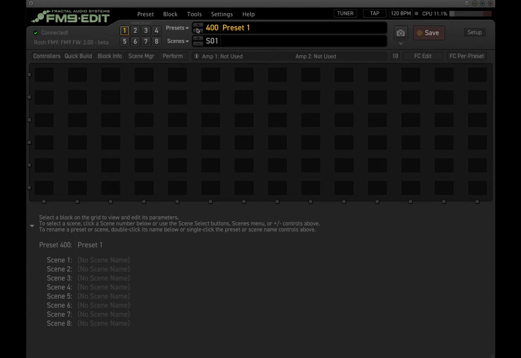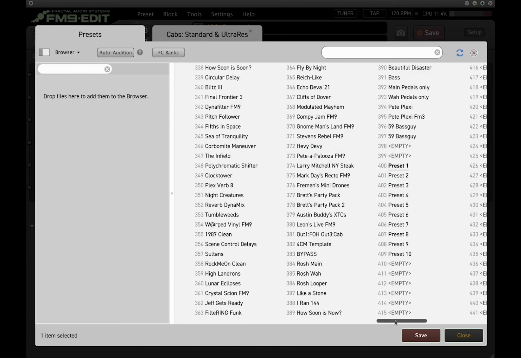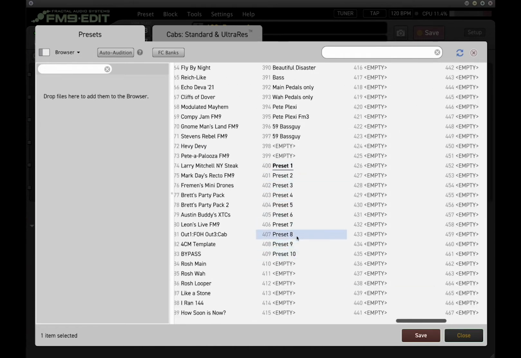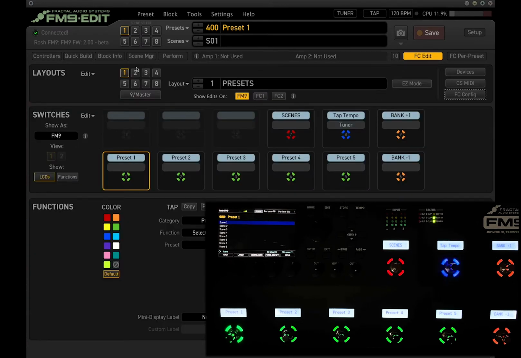So the first thing I did was, if I go into the tools menu right here, what you're going to see is that we're going to go to manage presets. And right here, I made 10 fake presets. There's nothing in these presets, but I just named them. And you'll see it's preset 1 through 10. And if you look down on the unit itself, you'll see that you have presets 1 through 5 on the first bottom row in the green. And once again, we are using the presets factory layout right here.